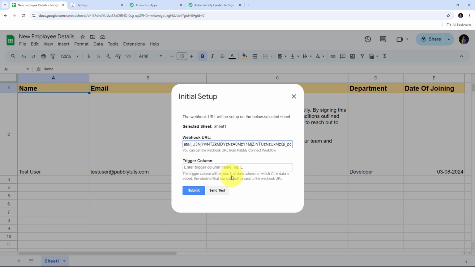And the trigger column will be a final data column on which, if the data is added, the whole of that row data will be sent to the webhook URL. So here in this tab of trigger column, I'm going to type column E. And now what is going to happen is that this column E is my last data entry column. So as the data is filled in this particular column, then automatically the data of that whole row will be sent to Pabbly Connect.